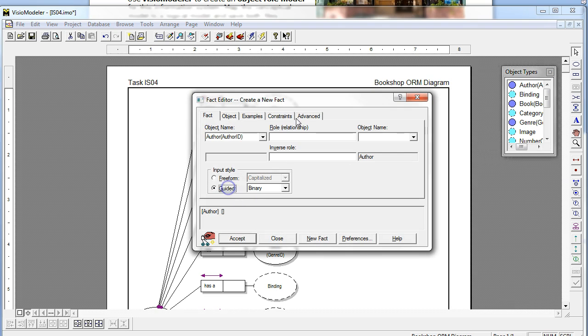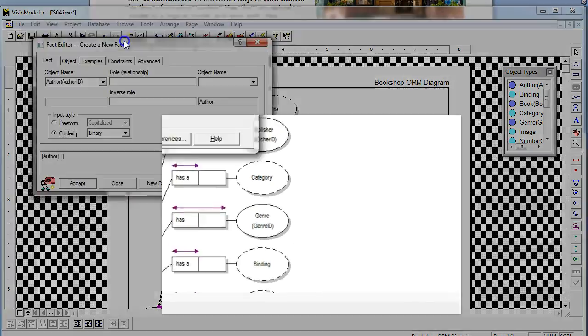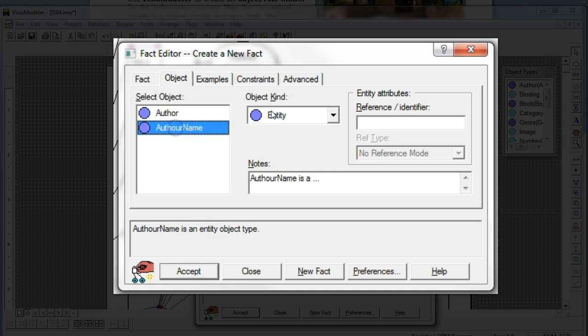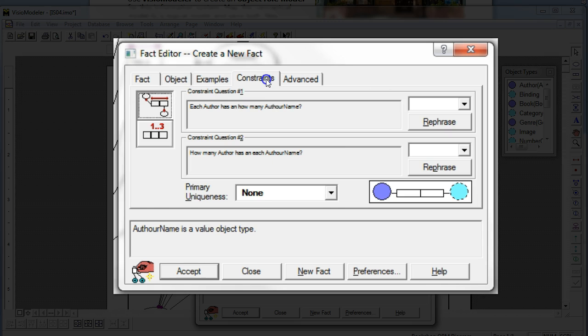I'm going to go to guided because I like that. And you'll see the author here has an author name. Okay, so this author name, if I spelled it right, is going to be a value.